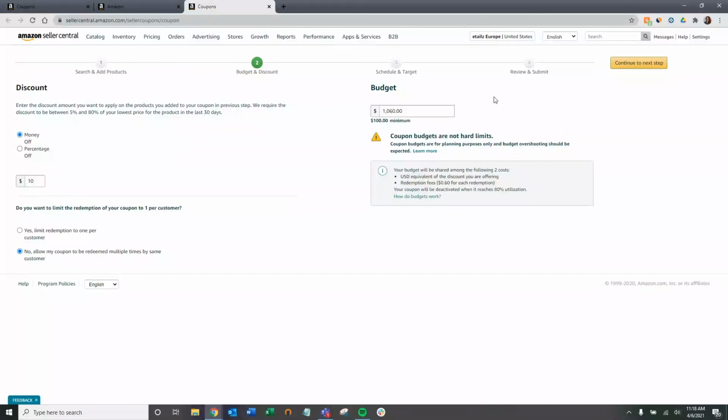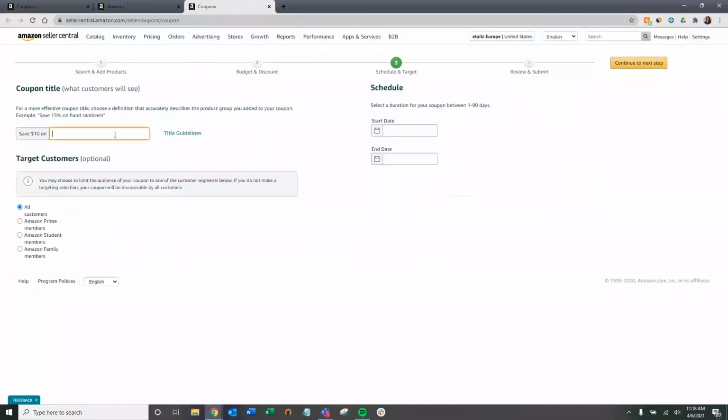All right, so let's move on. We have that all set. So here we're going to enter our title. I'm going to keep it pretty simple and just say nap mat. I could say toddler nap mat, but you can see here that Amazon likes to keep it simple. This is their example, save 15% on hand sanitizers.